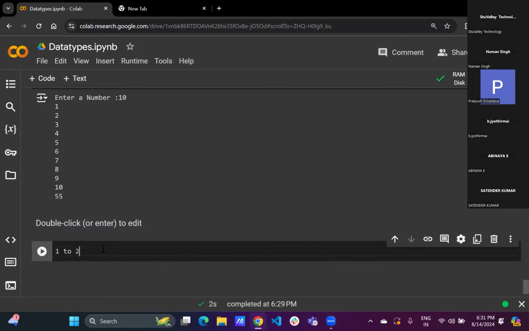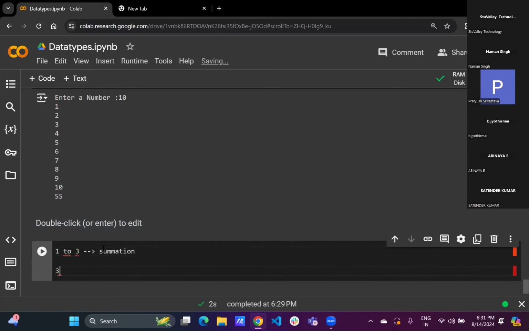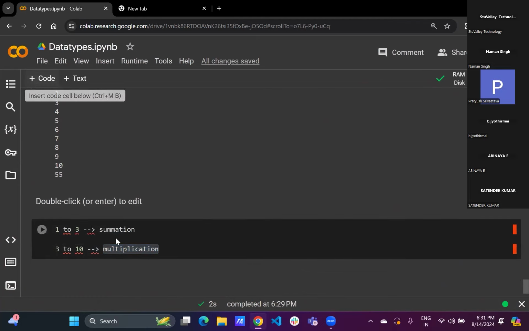1, 2, 3. Between 1, 2, 3, this one is summation. Okay. And after this, from 3 to 10, I want multiplication. This is it. So how we will do it? So basically here two loops we need to use. First loop I will use that will give me summation. Second loop I will use that will give multiplication. Okay. So how we will do it?